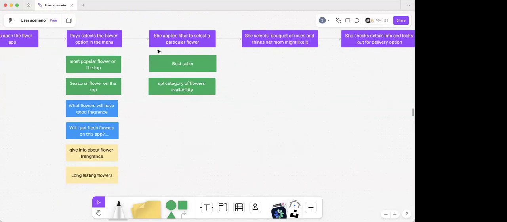What question she'll get? And always remember you're on this particular step. ठीक है, तो यहाँ पे she is just applying filter, that's it. So what we have to evaluate this particular step, right? So tell me what questions she will get.